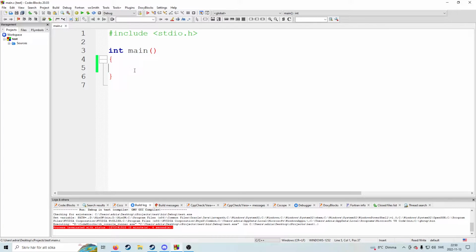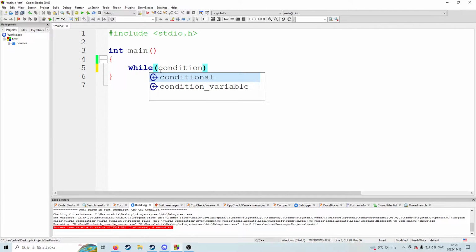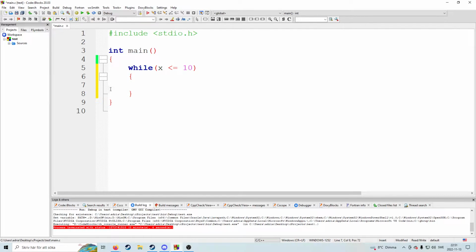Okay, so in today's video, I'm gonna go through while loops. To use a while loop, we basically just write while, and then we have a parenthesis, and inside here we will have a condition, okay? This can be anything. It can be like x is, let's say, smaller or equal to 10, okay? And if this is met, then it will run a loop or a block, so to speak.